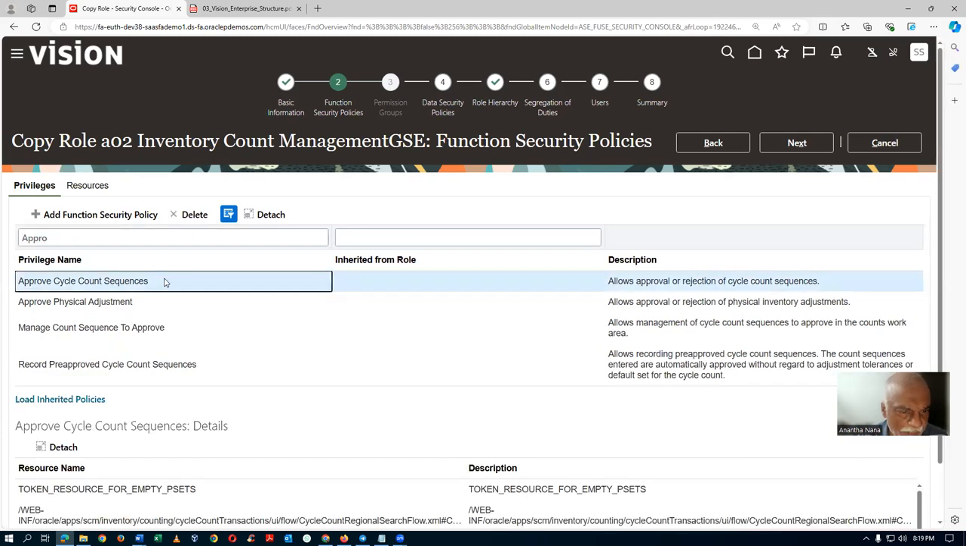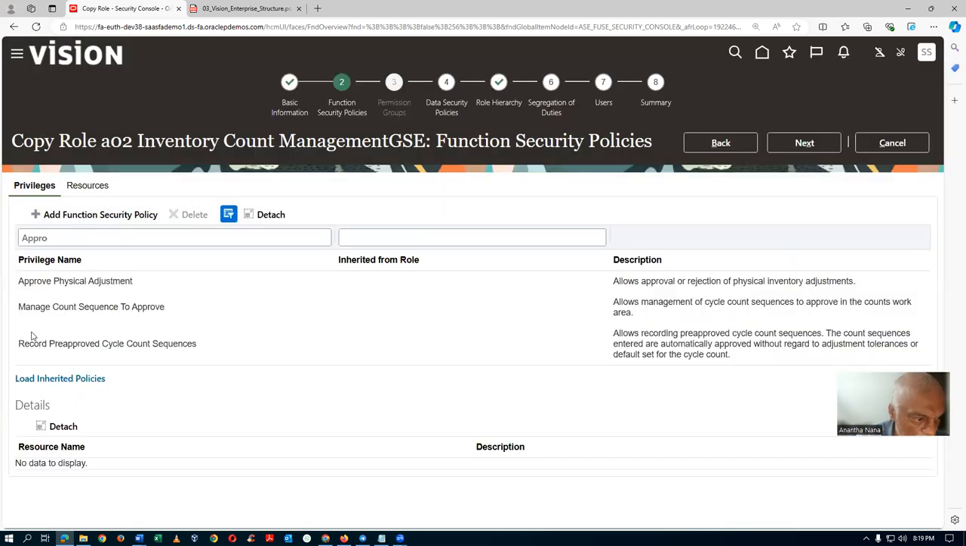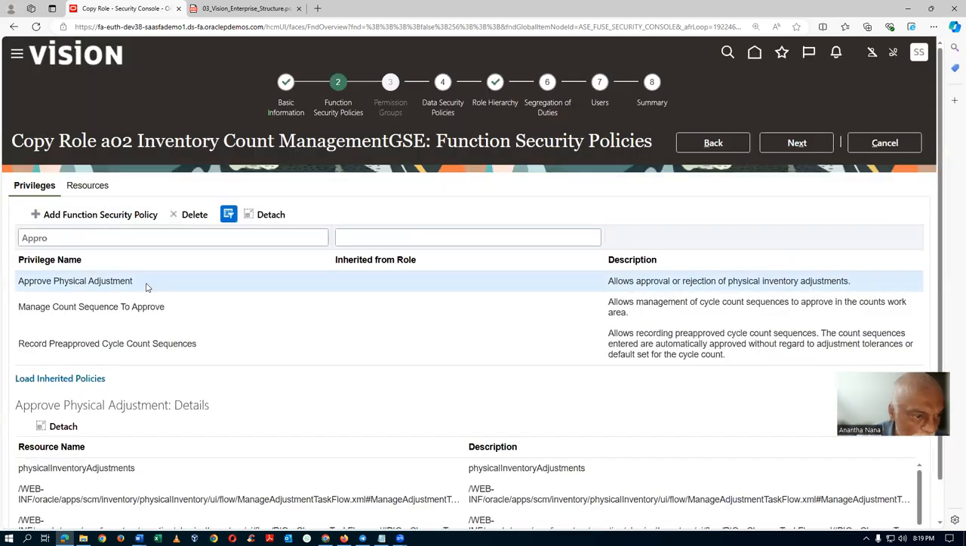Fine. Click on it. If it is an inherited one, you cannot delete it. If it is not inherited, it is a native one. This is a native one of this A02 inventory command. Fine, I can delete approve cycle count sequences. Click on delete, I'm deleting it. And then similarly, approve physical inventory, fine, I'm deleting it.